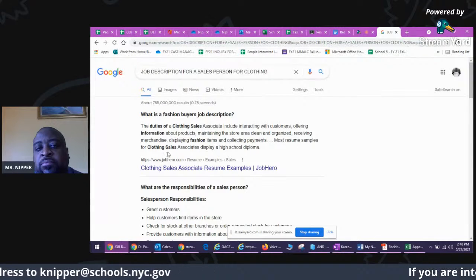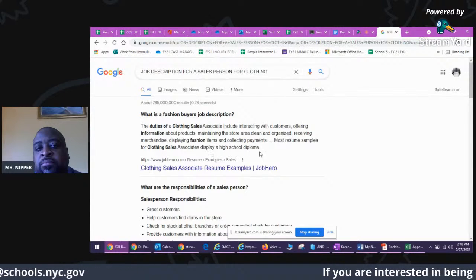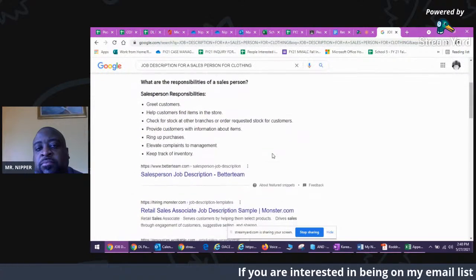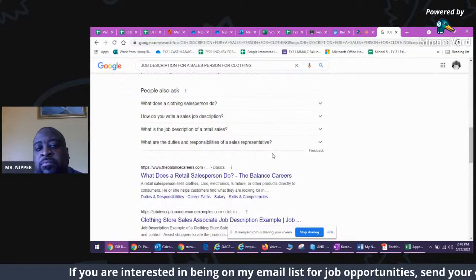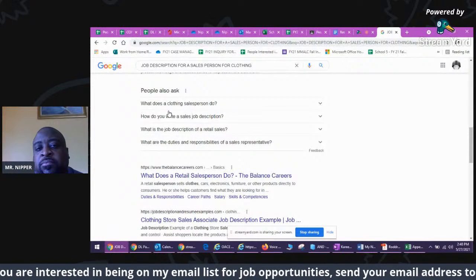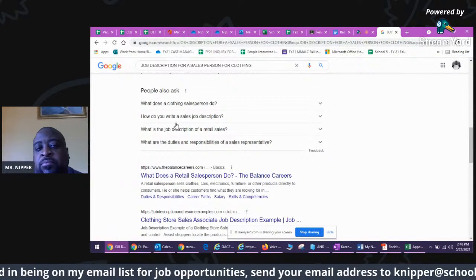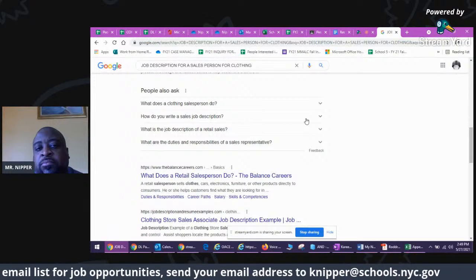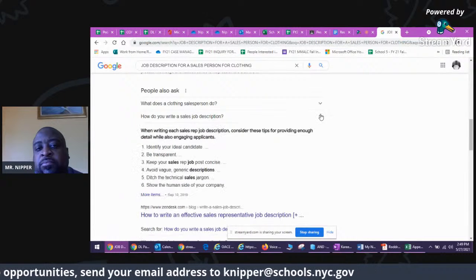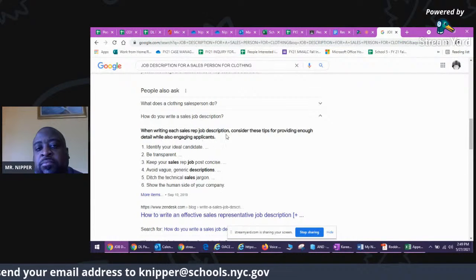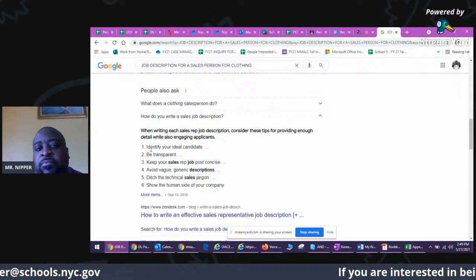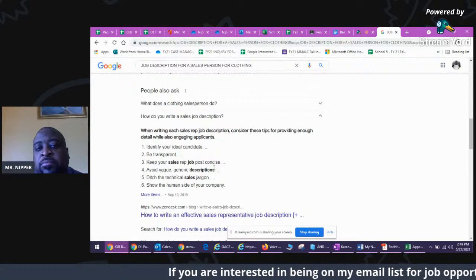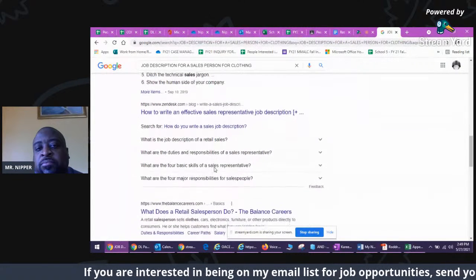Most resume samples for clothing sales associates display a high school diploma. Okay, like I said before, you don't have to settle on the first one that you see. You can go through a couple of different things. Here it says people also ask, what does a clothing salesperson do? How do I write a sales job description? And I'm going to look at that. When writing each sales rep description, consider these tips for providing enough detail while also engaging applicants. Identify your ideal candidate. Be transparent. This one I don't necessarily like too much.